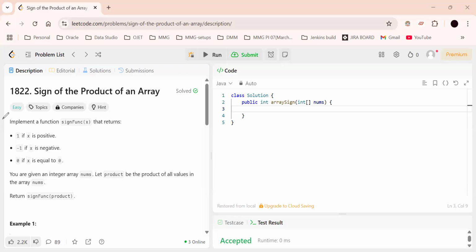Hello guys, welcome back. Today we are here to discuss a question called Sign of the Product of an Array, question number 1822. Implement a function sign function x that returns 1 if x is positive, -1 if x is negative, and 0 if x is equal to 0.